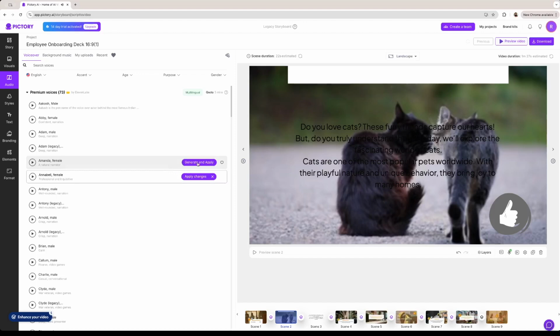And if you click on generate and apply, it's gonna add specifically this part of the video. It's gonna read this script, and it has already been applied. We can preview the scene.